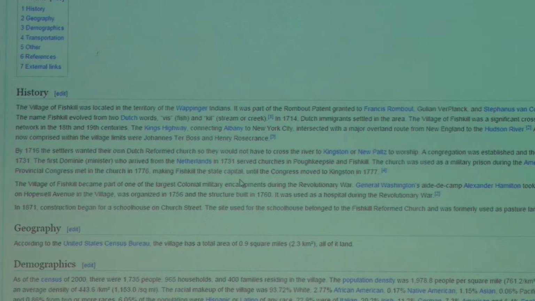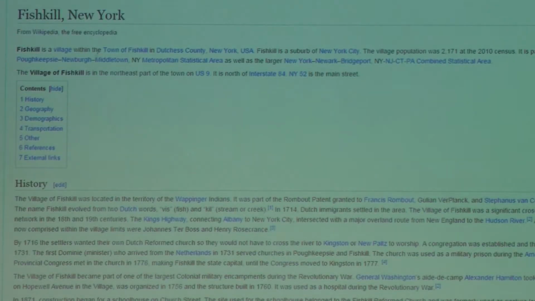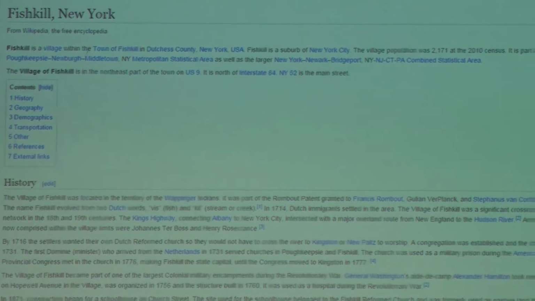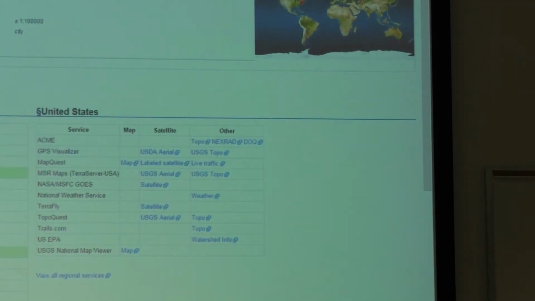Okay, so this is way back. This place has been around for a long time. Okay, but we want to know where it is exactly. Up here in the upper right-hand corner, when you get into Wikipedia, you'll have coordinates. If you click on those coordinates, what you get is called a geohack.